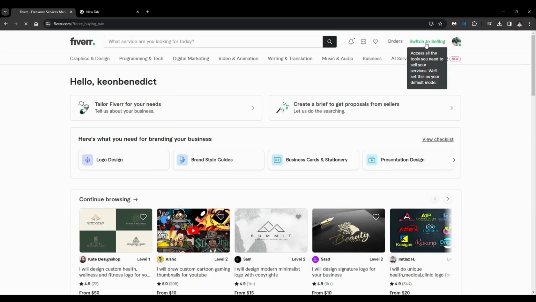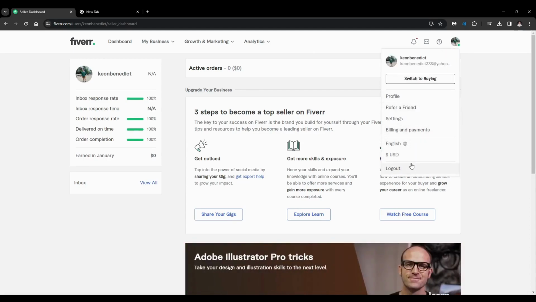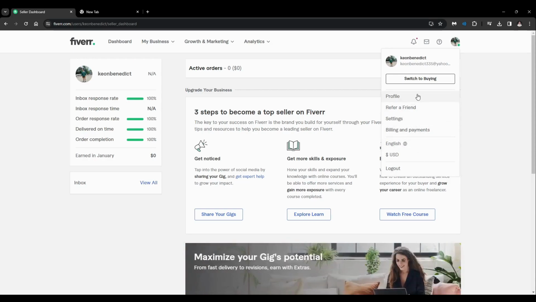Just click on switch to selling and you'll be redirected here. Click on your profile logo on the top right hand corner. You'll see all of these options, your profile, settings, and many more, and just click on profile.